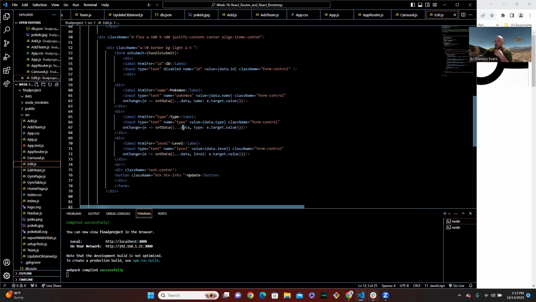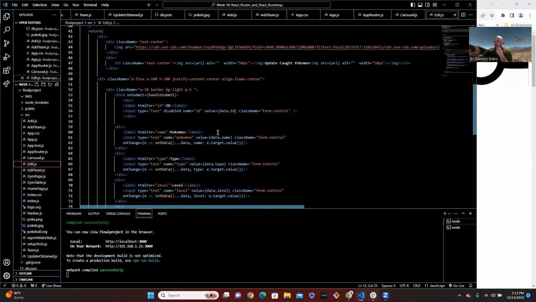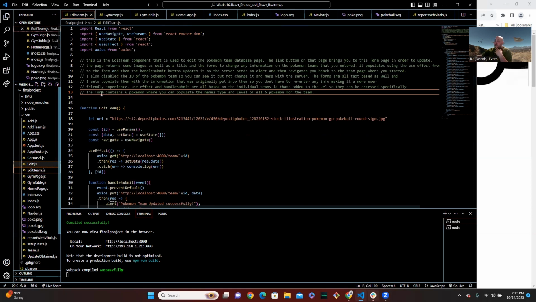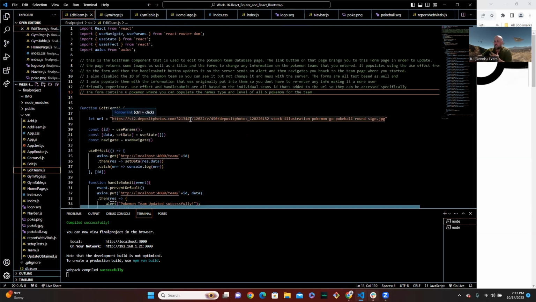Edit is what I use to edit the Pokemon type and level for the Pokemon caught page. I have it to where it auto populates the data using the target value, so that it's more user friendly, as well as the ID. So you can see it, but that's disabled, so you don't have to worry about messing up with the server. Same thing as all the other returns in this. Each one has image, Pokemon caught, and all that. I find it easier to put it into this, and then just allow the nav bar and the footer to be in the main part. In my opinion, it's easier to run that, and it looks nicer.